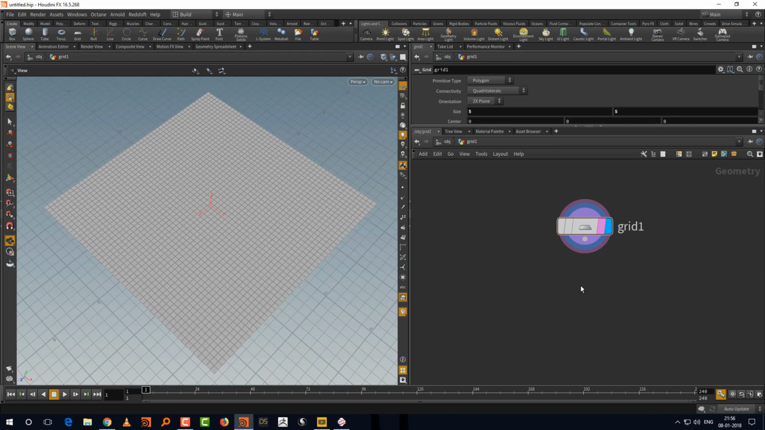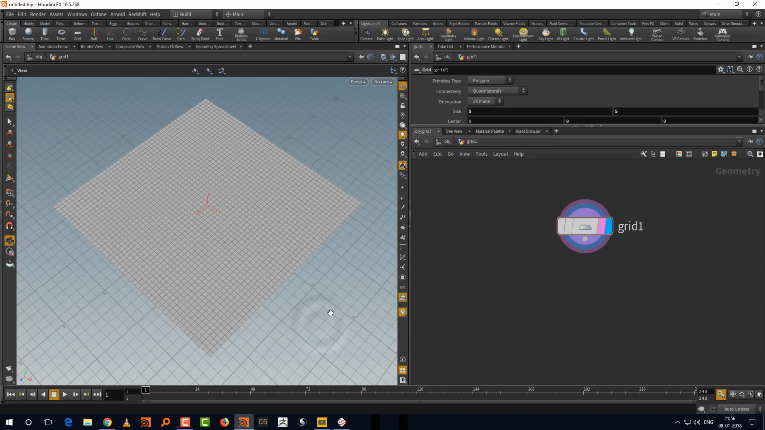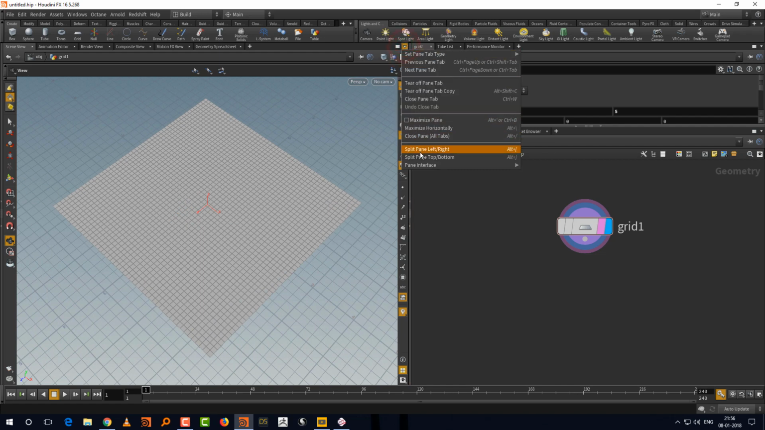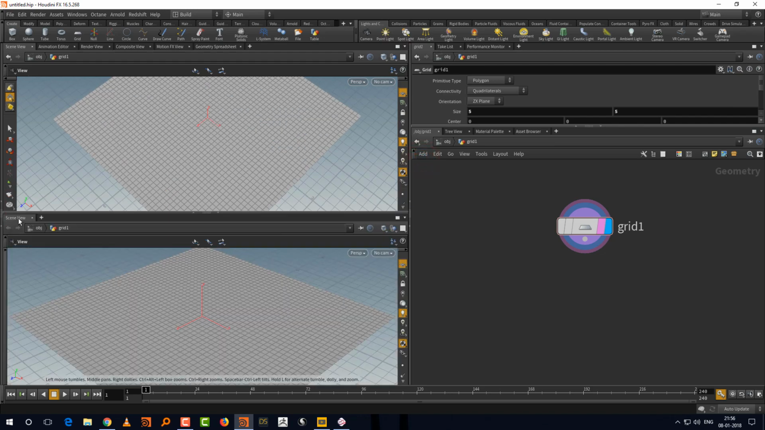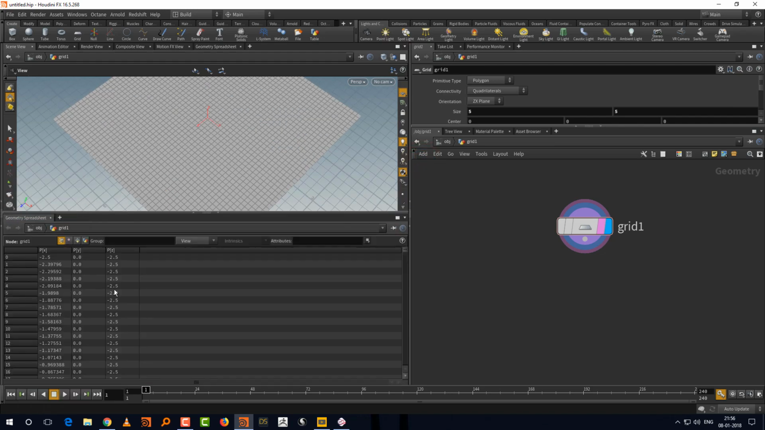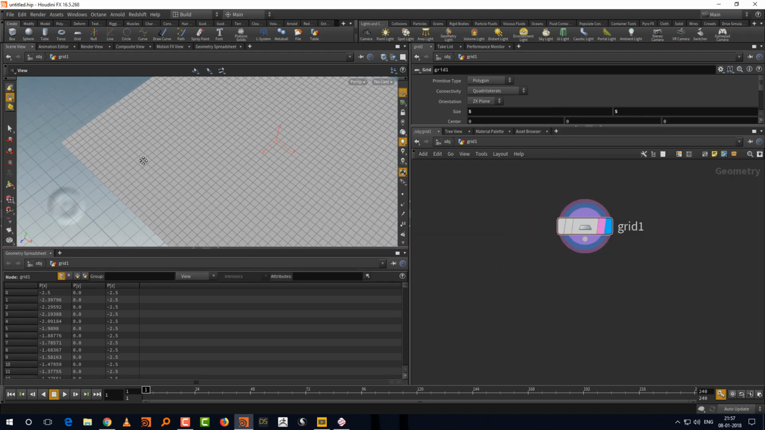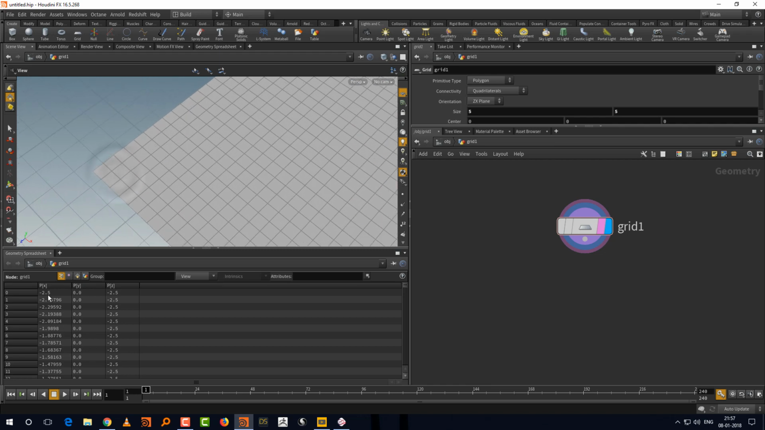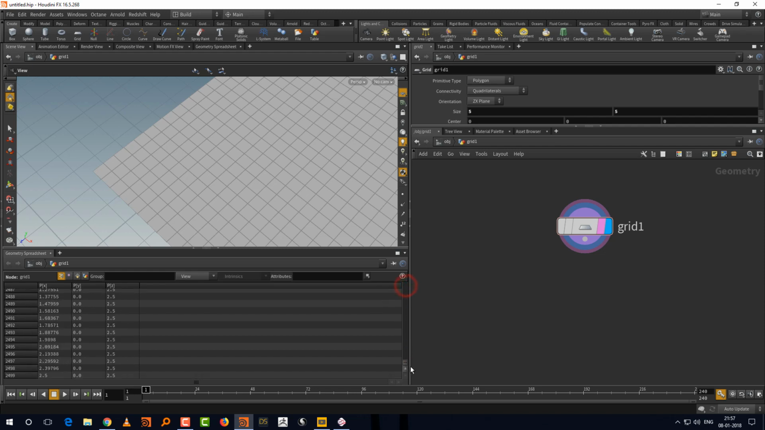We're going to take a look at very simply how you can create attributes, and then we'll use that attribute to influence something. So the first thing I'm going to do is split this viewport. I'll click here and say split pane top bottom, and then right click here and turn it into a geometry spreadsheet. The geometry spreadsheet shows you attributes. Right now you have the position attribute, which is showing you the position value for each point, starting from point 0, then point 1, point 2, point 3, and so on till the last point, which is 2499.